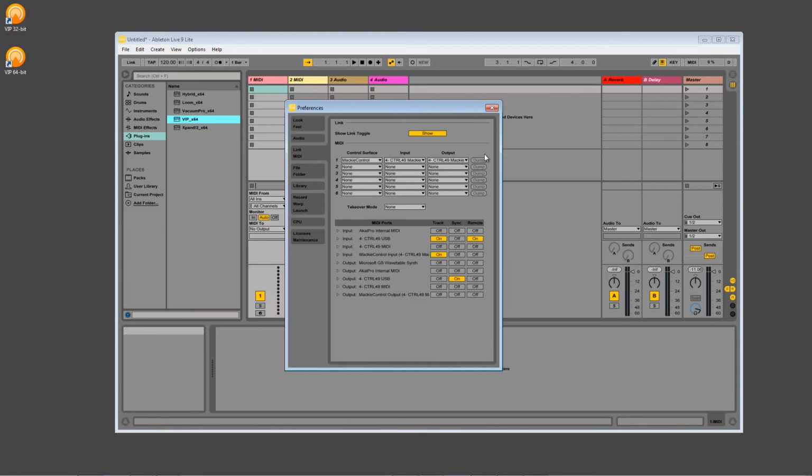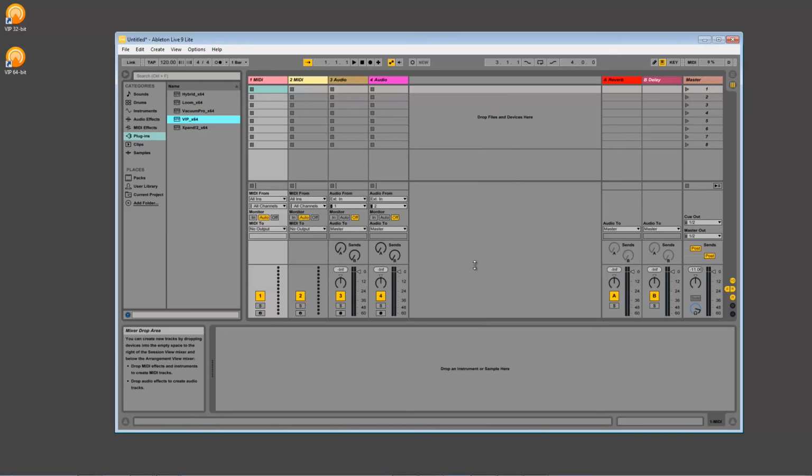You should now have full control over the faders and transport, as well as the track solo, on-off, record enable, and track select features with the fader buttons. You're now connected and ready to start making some noise.